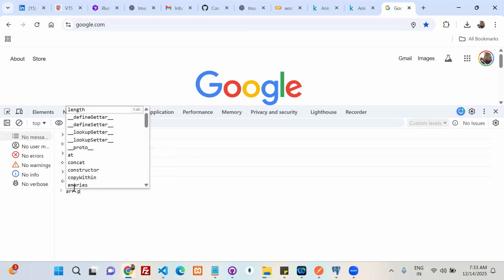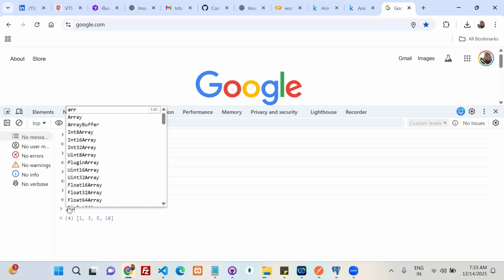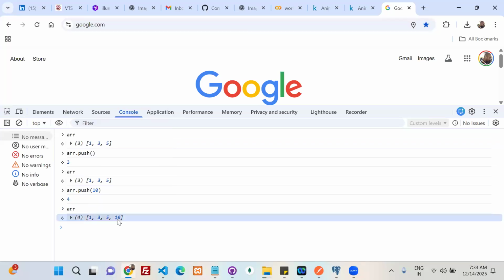Now array dot push of 10 comma 20. I just added one argument, and now it returns me a number, only 4. Now my array has changed or not? Yes or no? Okay, now one argument I passed.